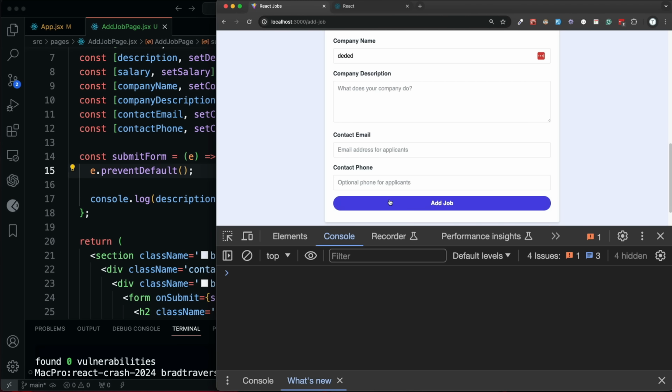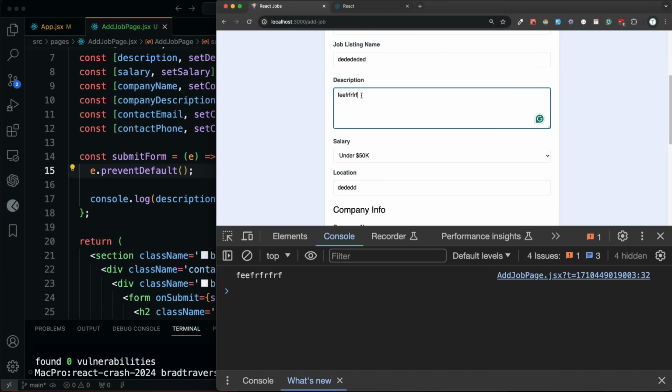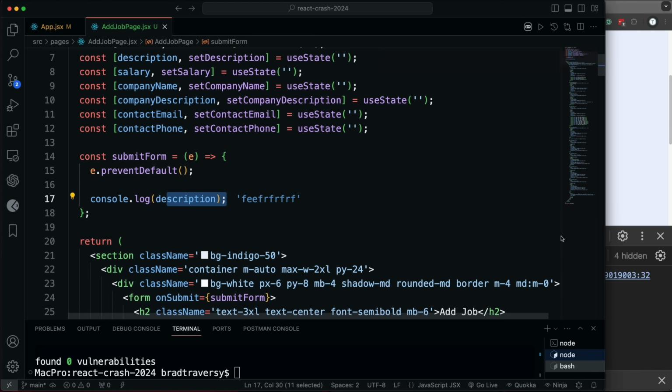Let's see, is that it? Oh, this is required too. Okay, so now I submitted, and what I had in the description right here is now logging. So we know that the form's hooked up to this event, this submit handler, and we know that we can access at least the description field.